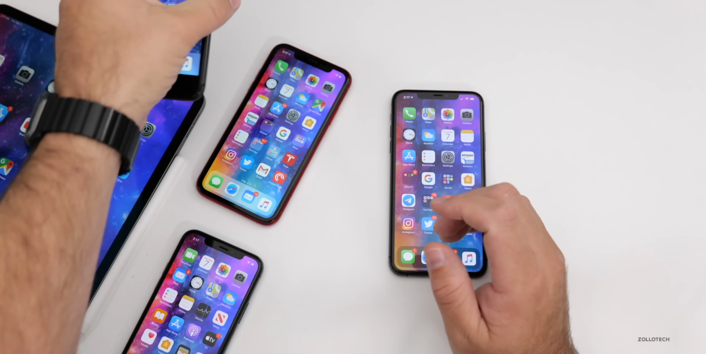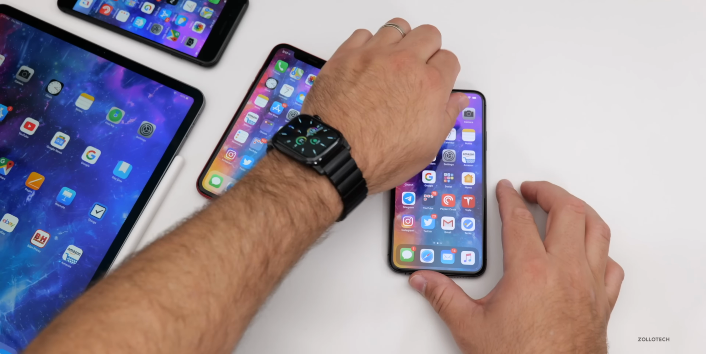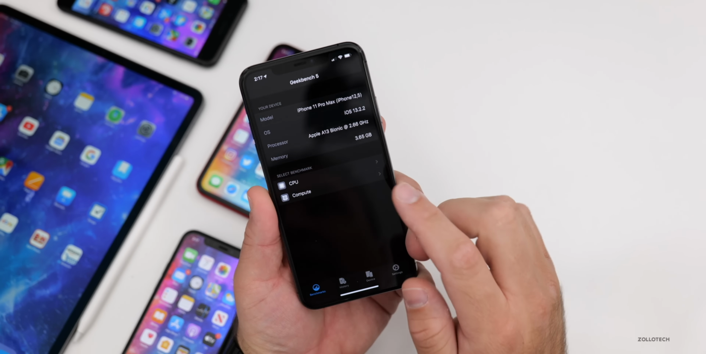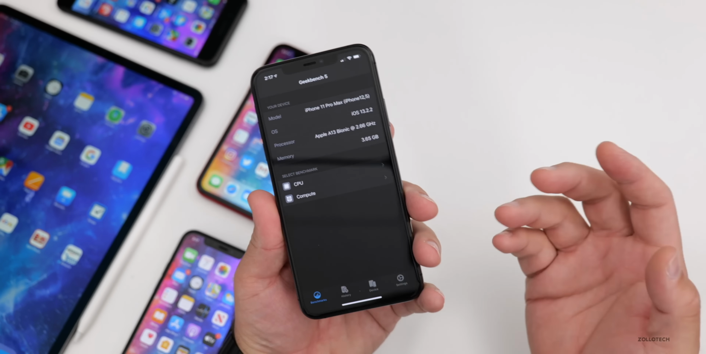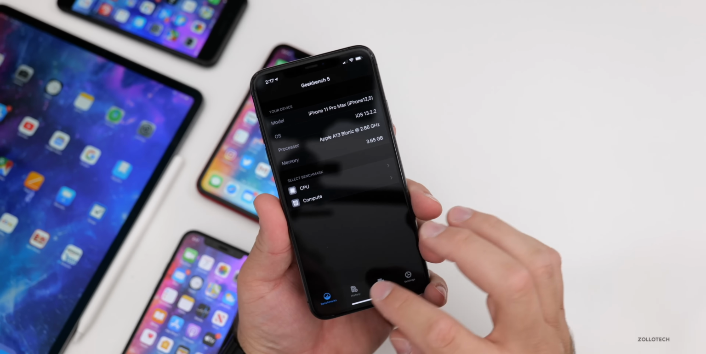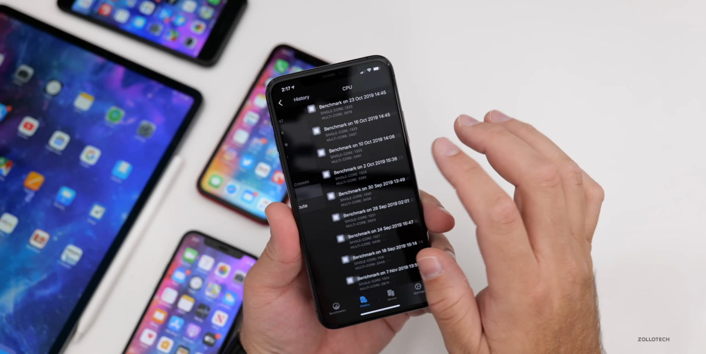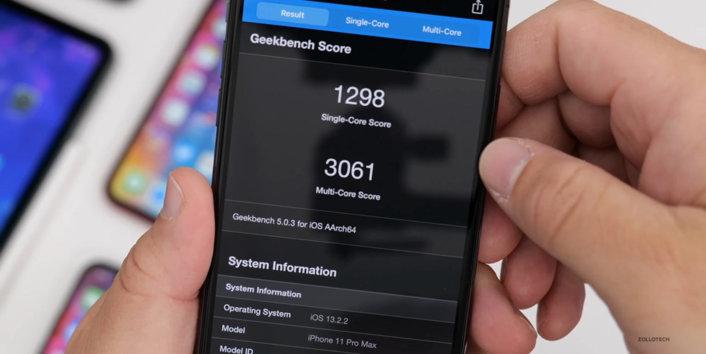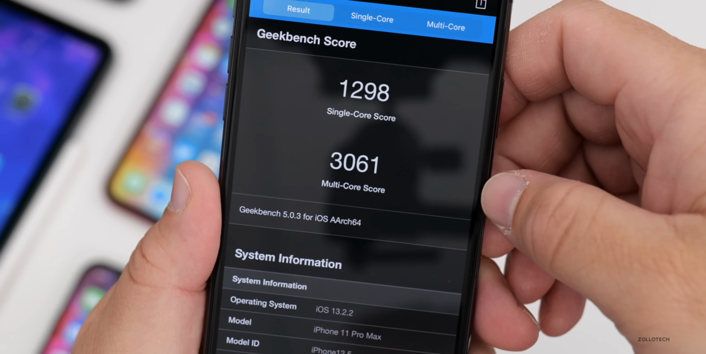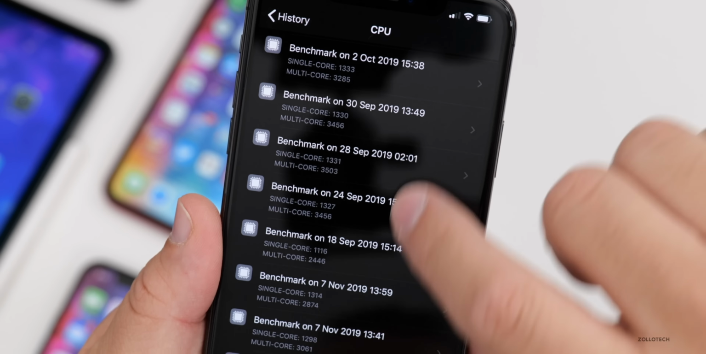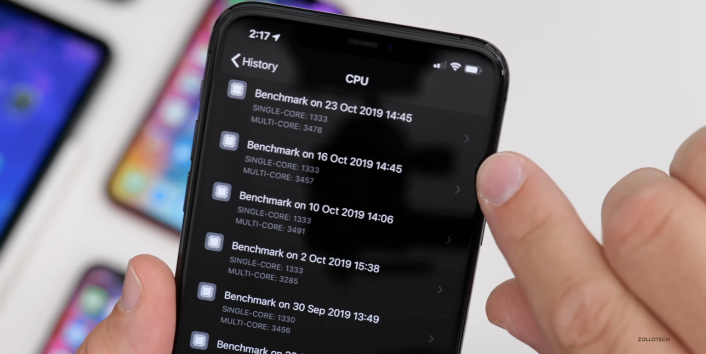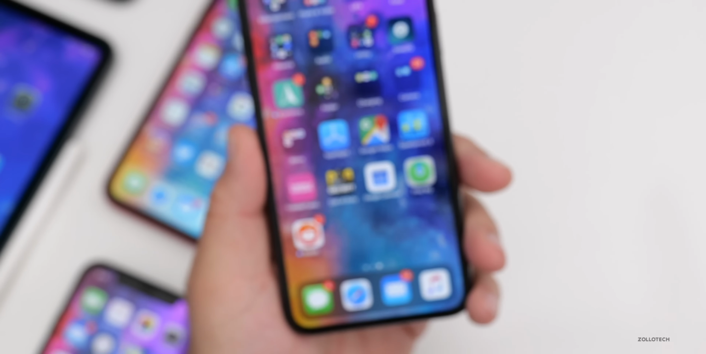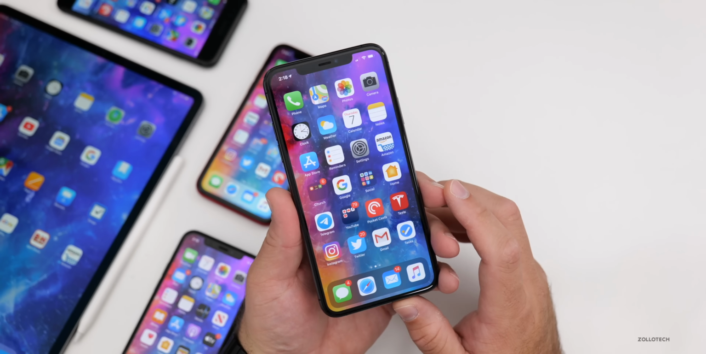Now, I did run a Geekbench on these devices, on all of them, so I could show you, but I did find that scores were not as high as I thought. I ran them twice on the 11 Pro Max because they went down a little bit, but nothing significant. So if we take a look at the CPU history here, let's go back, we'll go to CPU, and let's find today. The score that I have is 1,298 and 3,061 for multi-core. If you take a look at the history, maybe a little while back, it's significantly lower on the multi-core score, but that could be because it's doing a bunch of things in the background to fix the phone itself.